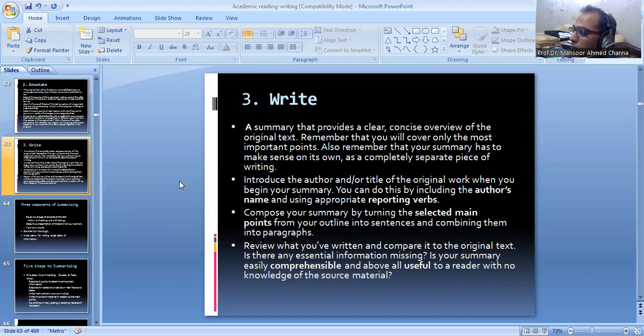The last part is to write. Write a summary that provides a clear, concise overview of the original text. Remember that you will cover only the most important points. Also remember that your summary has to make sense on its own as a completely separate piece of writing.